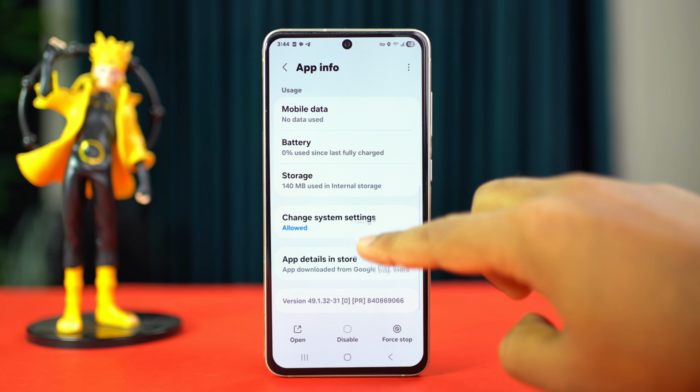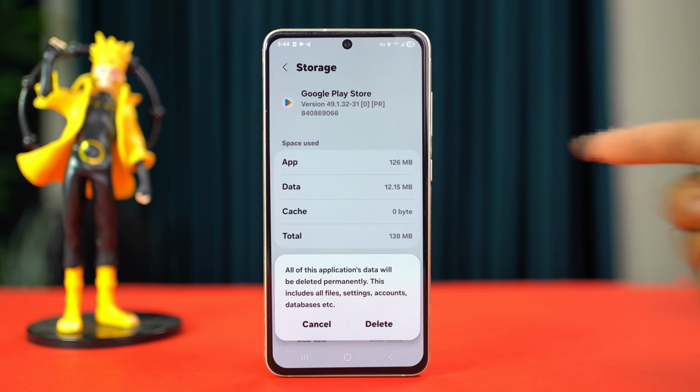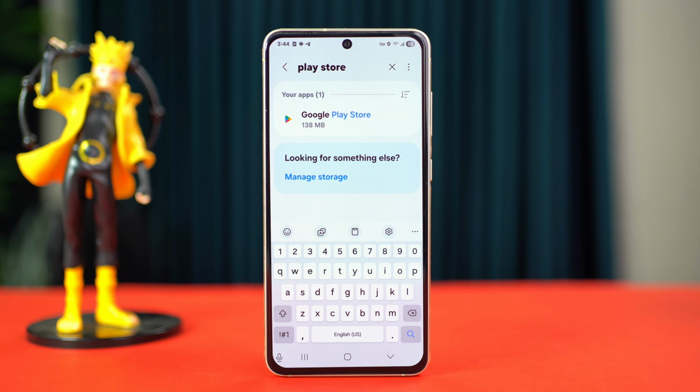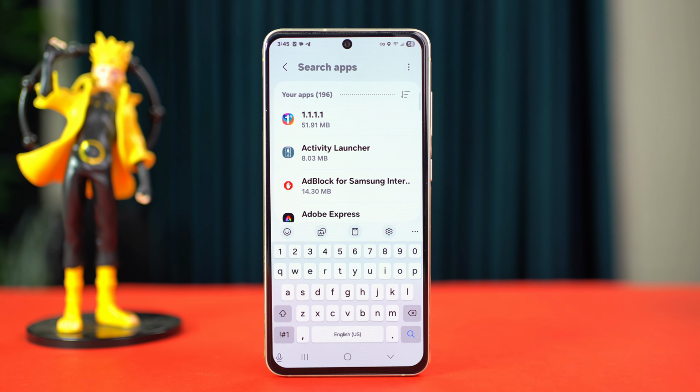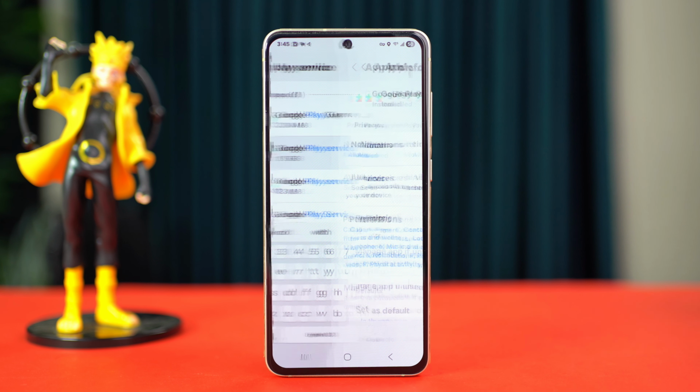Tap Storage and Cache. First, tap Clear Cache. Then tap Clear Storage or Clear Data and confirm your choice. For Google Play Services, go back to the Apps list in Settings. Find and tap on Google Play Services.